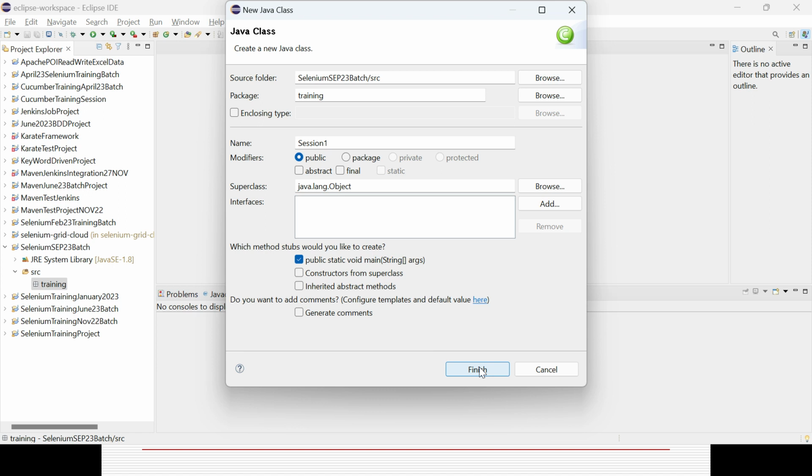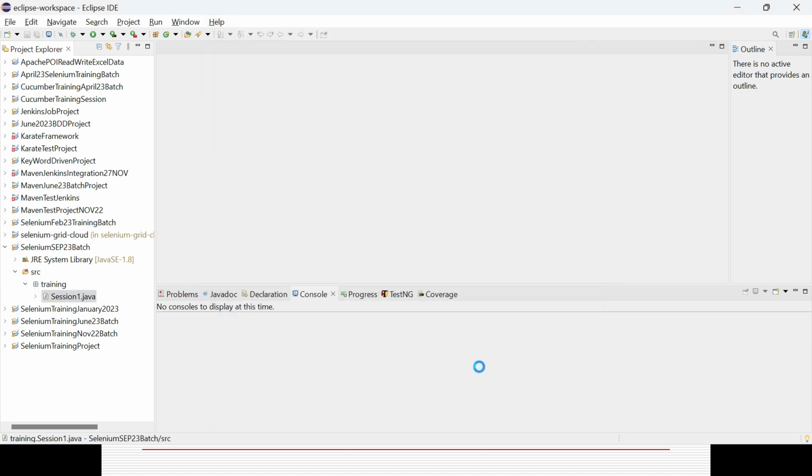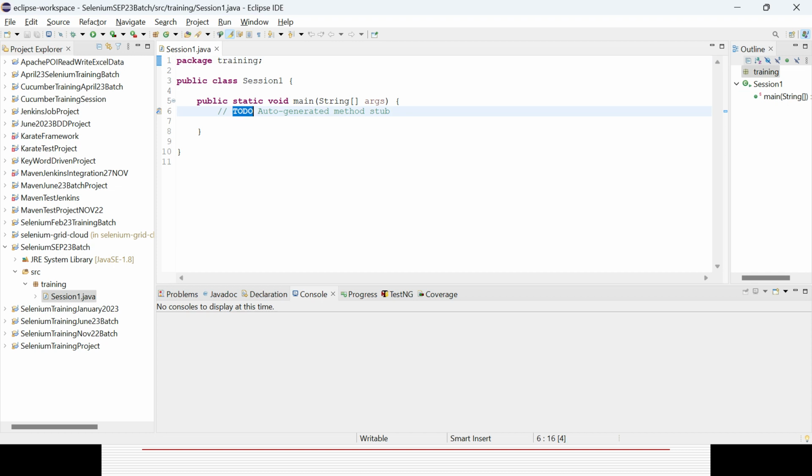Otherwise you will be confused now. So automatically your project got created, right? This is the main method, public static void main. Now if you want to write something here, you can use a command called system.out.println, through which method you can print something.